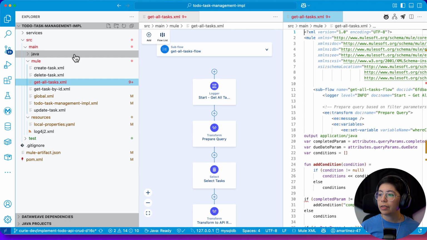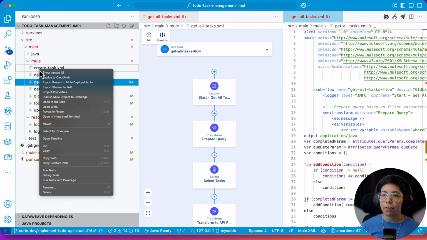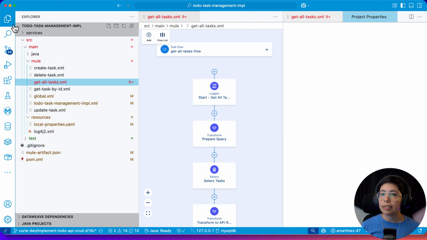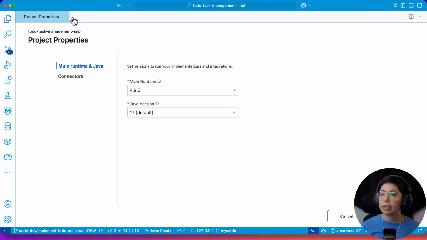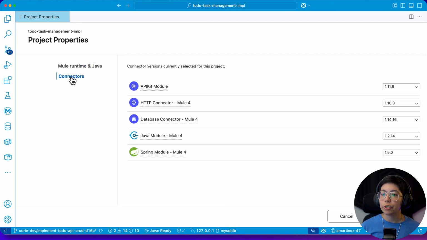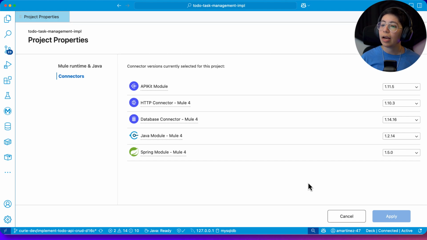The other thing that you also missed was that if you take any of the Mule configuration files, you can just right click on it and click on project properties. So you can take a look at, let me close this for a moment, the connector versions, and you can see which versions are compatible with the Java version that you have or with the Mule runtime version that you have. I also noticed that Curie added a Java module and a Spring module.